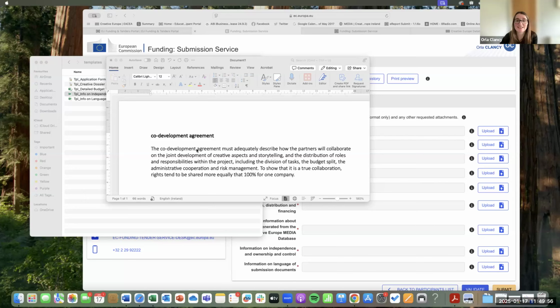So this is the co-development agreement, what I was talking about. So this is everything that you need to put in the agreement. It's division of tasks, budget split, administrative cooperation, risk management, and then also just make sure, technically all the rights can be held by one company, but to show that it's a true collaboration, it's better that it's more equal than that. Okay.